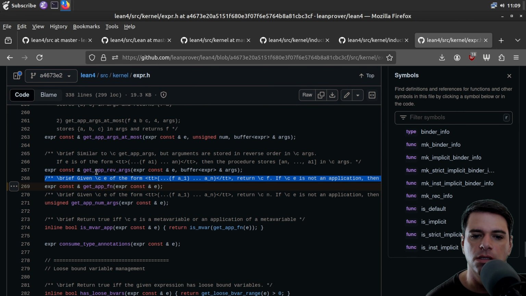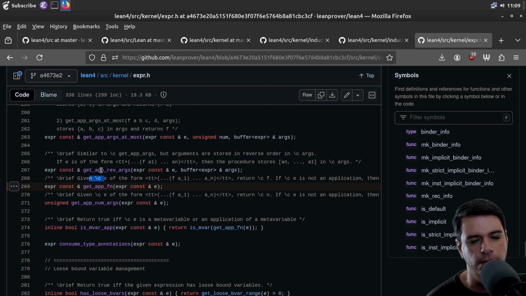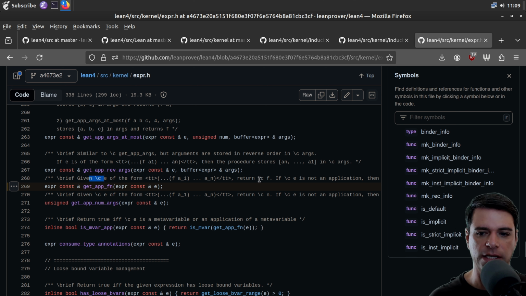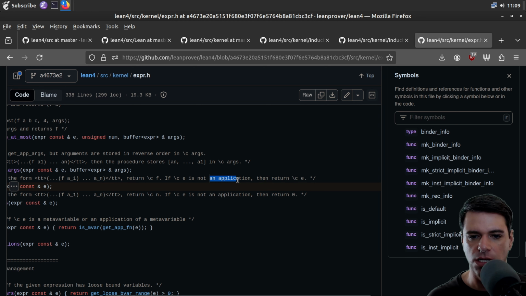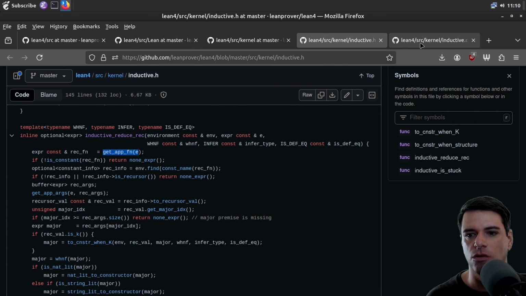So given an expression of the form f of a1 through an, return, I guess C is maybe an instruction to the documentation engine. So it's going to return f when you ask it to get app function. If E is not an application, then return E. So I don't know if this means that there's only one application or if it returns the first, but I guess we're getting the function being applied.